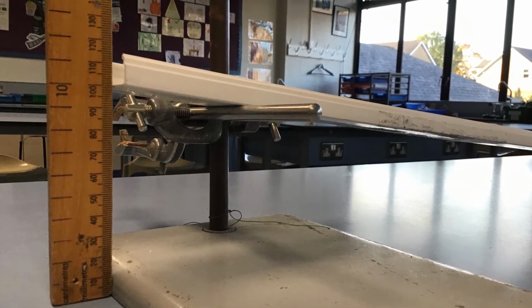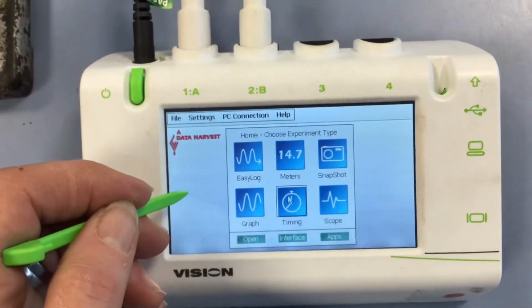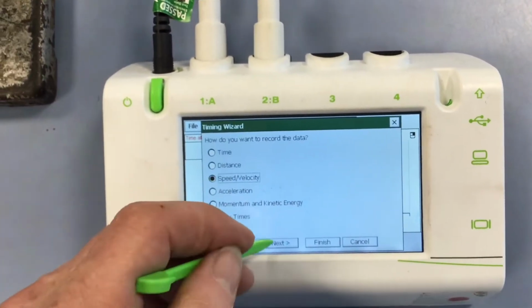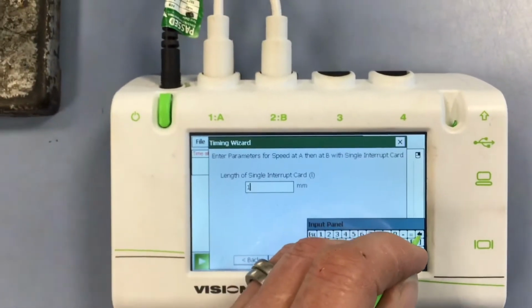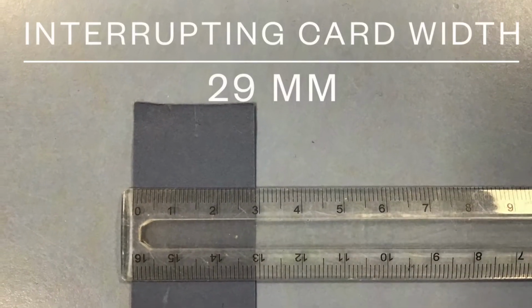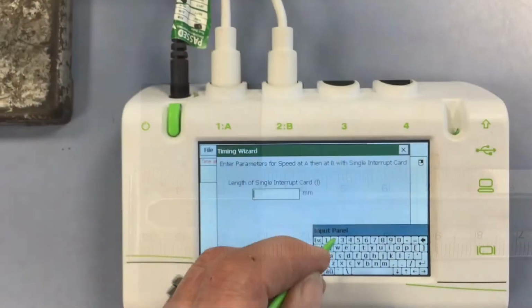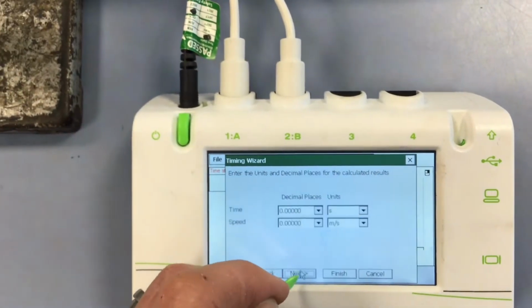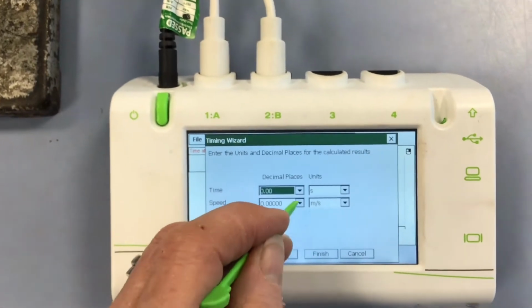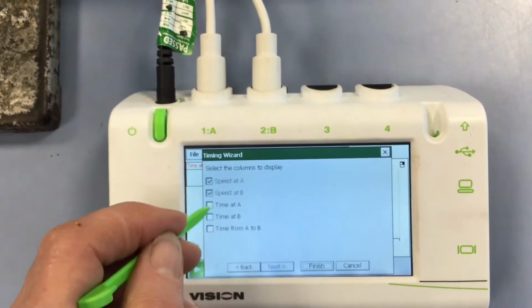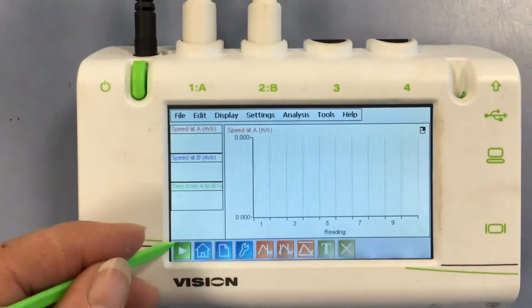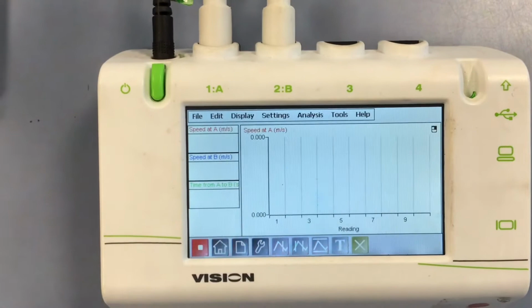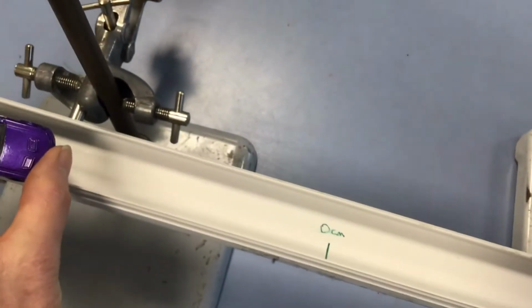So our first height is 10 centimeters. My data logger box, I tell it to time, I tell it to measure the speed at A and B. My interrupting card is 29 millimeters long, so I input that in here. And then I don't need all those decimal places, so 2 decimal places is fine. I also want to know the time it took to get between the two light gates. So my data logger will tell me the speed at A, the speed at B, and the time it took to travel between the two.